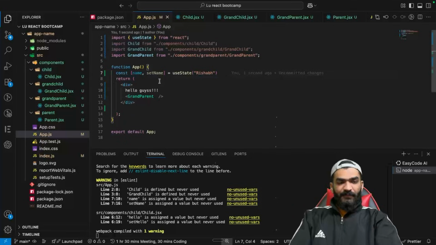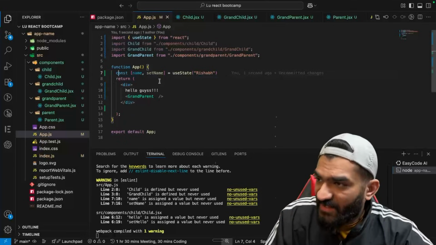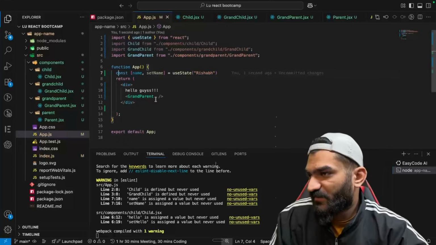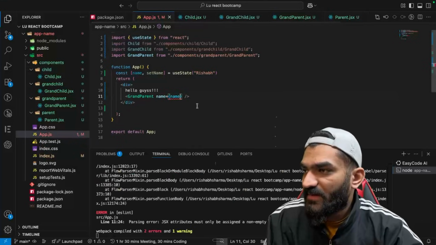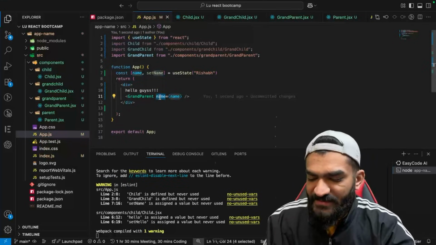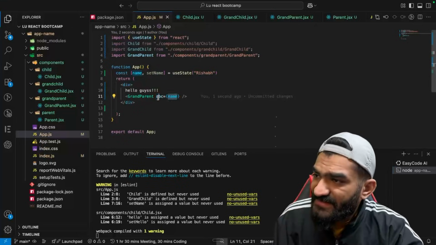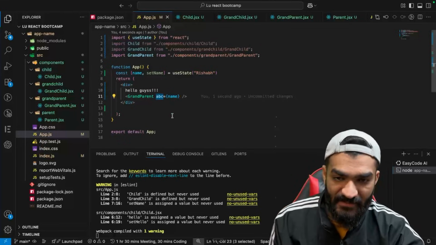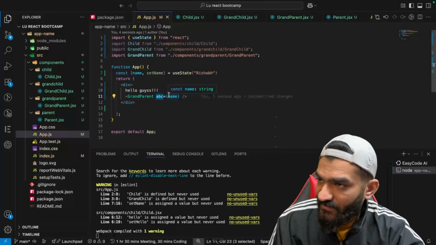So see, first of all, what are props? Just like attributes in your normal HTML, props are also like that. So if I talk about props, let's say name is equals to name, right? Or you can say ABC is equals to name. So this ABC is some extra property that I am defining over here, right?